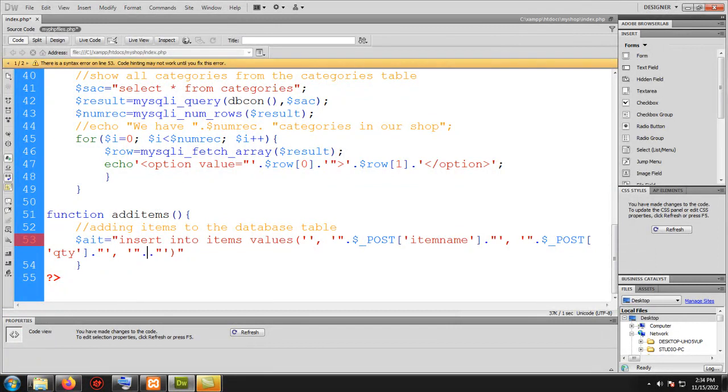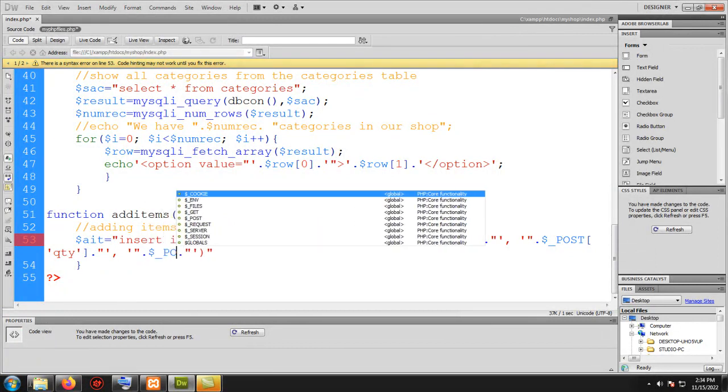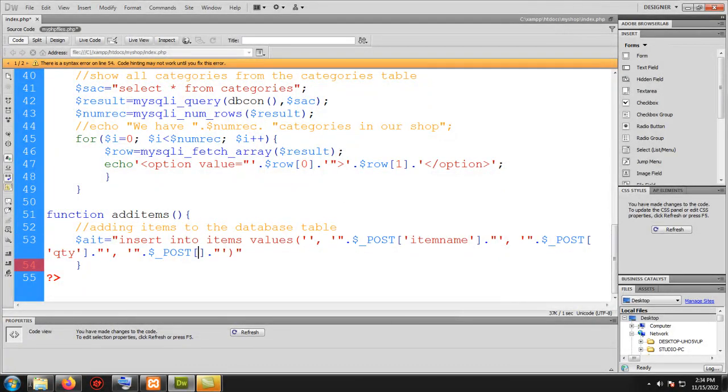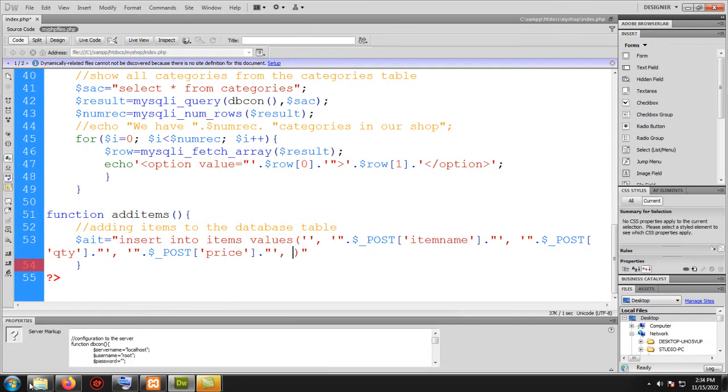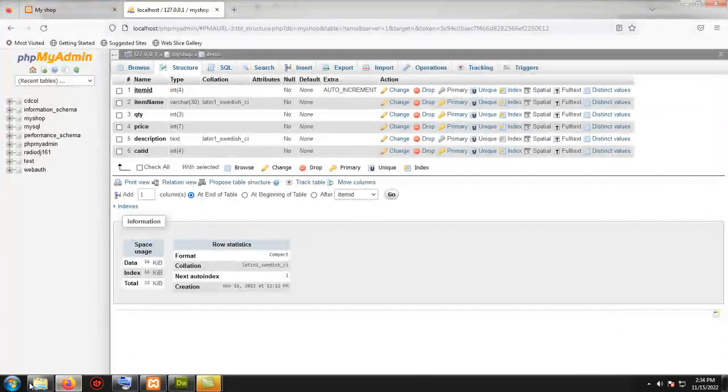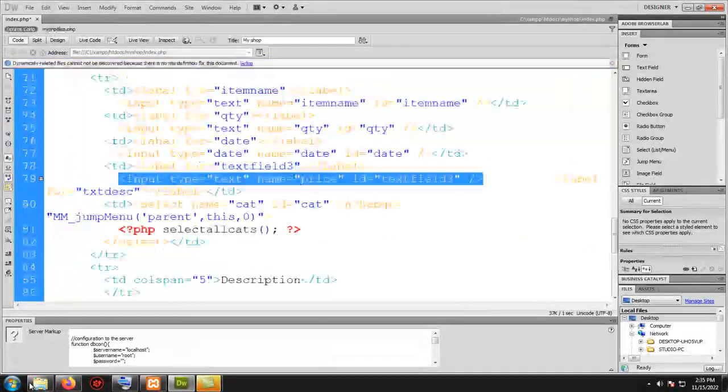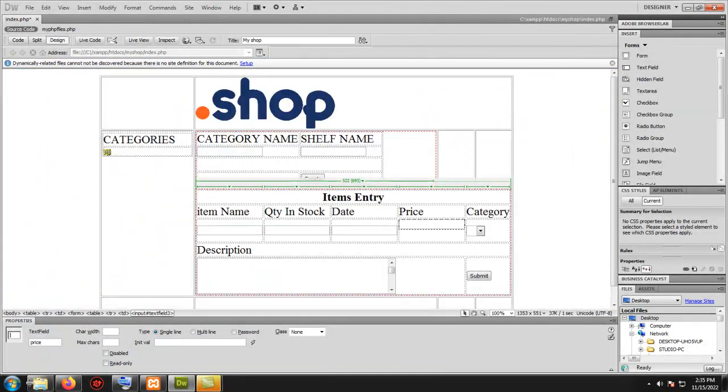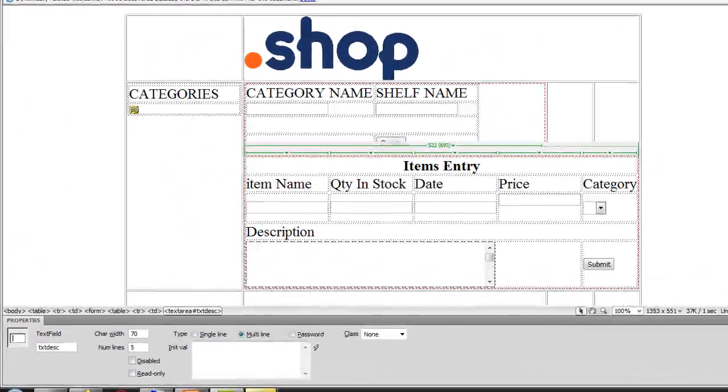Okay, so there I need to take in the price. I'm using a post method. Price, right? Then a comma. And then after the price, I need to take the description. The description is covering from this. Okay.